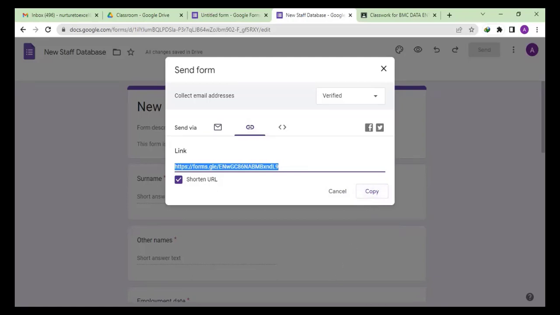So I'm sending this one to our WhatsApp group now, for us to fill. So let's quickly fill the form. And there is, so I just sent that.